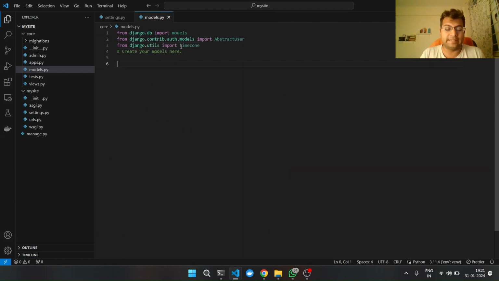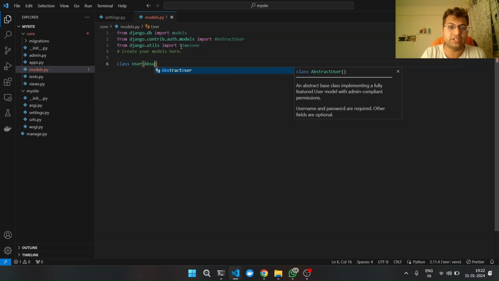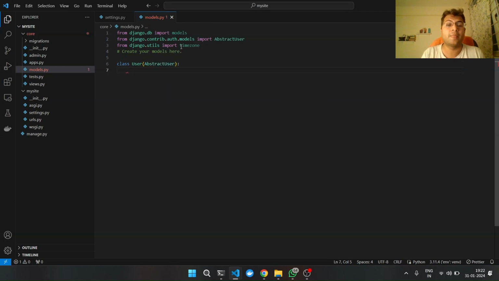Now the syntax for creating a model is class User, because we had written User in the settings.py file, and this User is an AbstractUser. So we'll just define that. Now the Django user model by default comes with a few fields built in, like first name, last name, password, is superuser. Then we have the email field already integrated into it. The username field is already there. So these fields are already there.